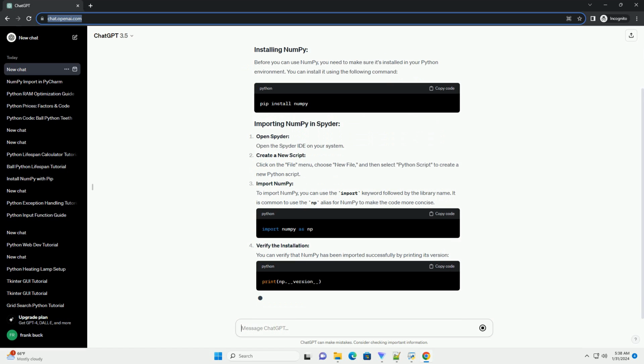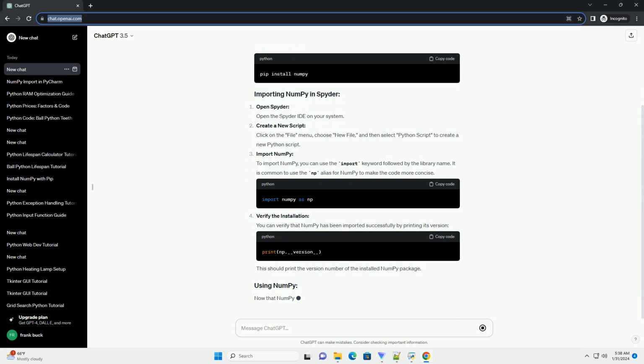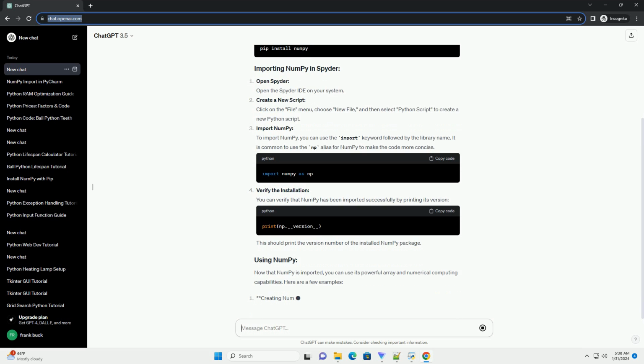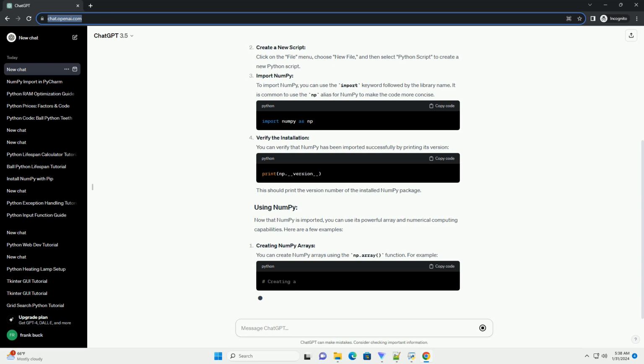Verify the installation. You can verify that NumPy has been imported successfully by printing its version. This should print the version number of the installed NumPy package. Now that NumPy is imported, you can use its powerful array and numerical computing capabilities.